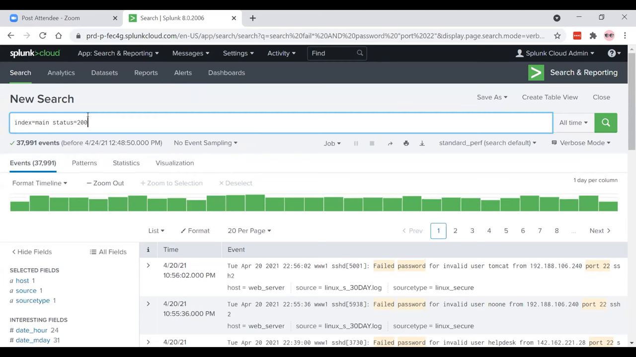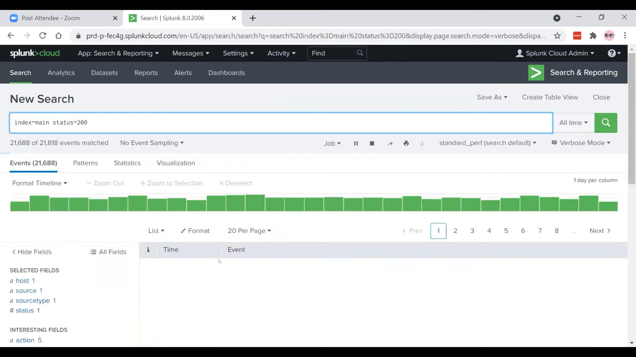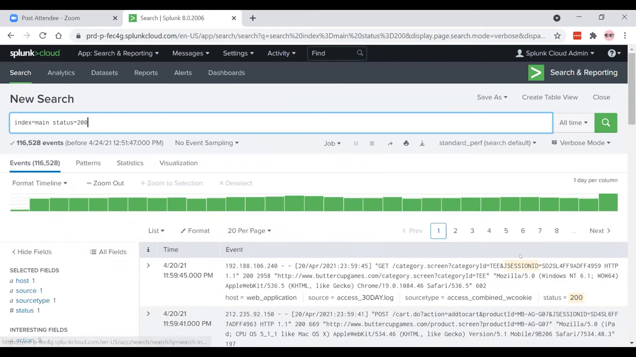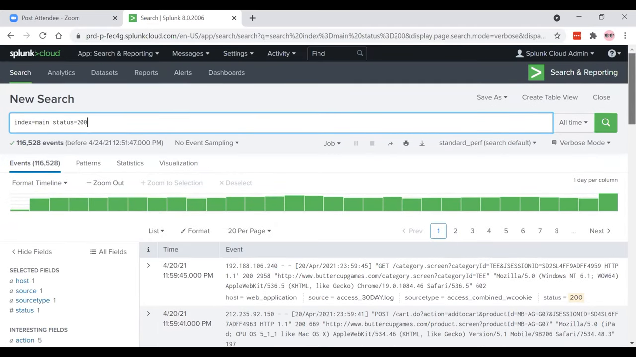Look into the index that is main. Now, all of our events that we uploaded, they are all in the main index because we only have one index here. It's just main. I say, look into this index that has all of my events and show me the ones that have status equals 200. Show me successful transactions, successful events, and all of that. So type that in and let's see what Splunk gives you. So obviously it shows you the events and you can see.